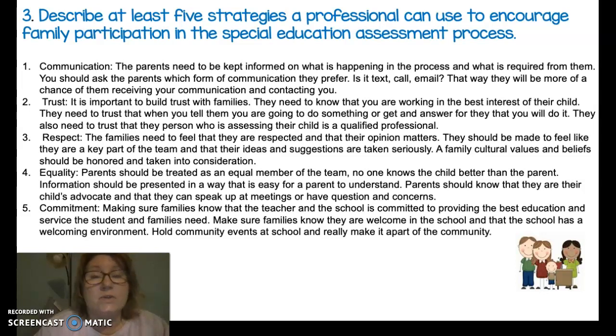But they need to know that they can communicate with you at any time, and you need to know that you can reach them, and that communication pathway needs to be open. Trust is another really important thing. You need to build trust with families.